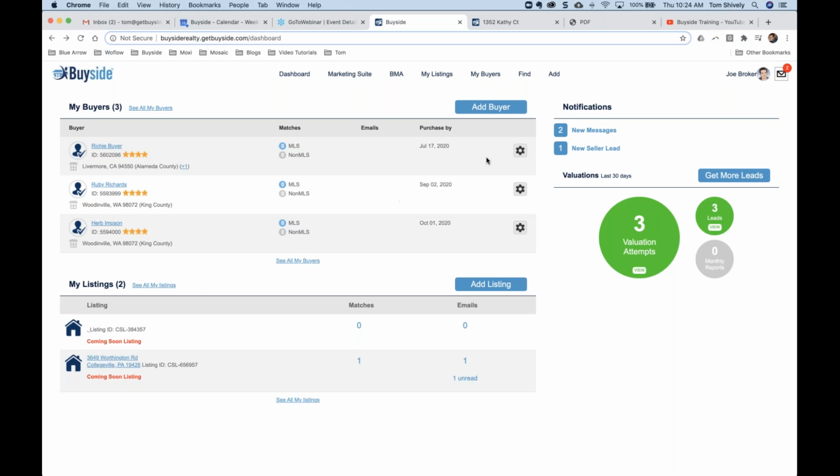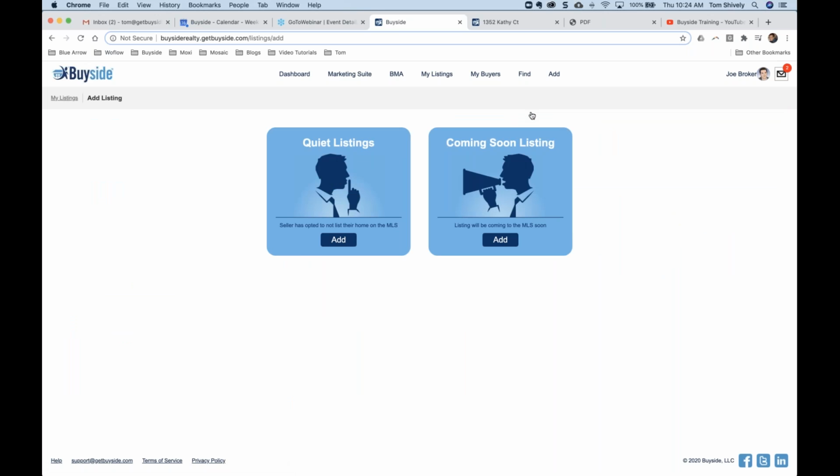Now, there are 2 other kinds of listings that you may see. Now, this does depend on brokerage because there are different rules in different parts of the country. But if you go up to add and you go to add listing, we have 2 others available. One is your quiet listings, and that is a non-MLS listing, right? It's a pocket listing. It's something that's never going to hit the MLS. Now, that is not allowed in a lot of places. So if you don't see this in here, that's because the rules of your area say that you cannot have it. So we've turned it off. We want to make sure that we're completely compliant with every area.